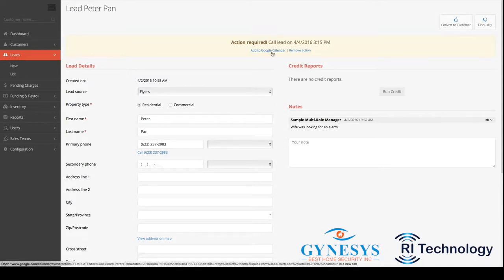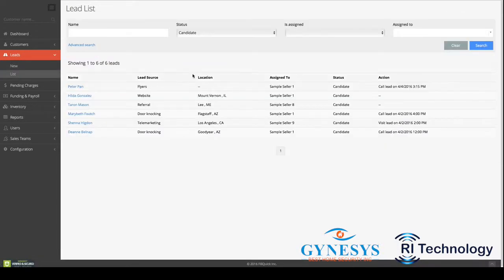So having said that, you as the company owner or secretary can add it to the Google Calendar by clicking on this, and you can even remove actions and so much more. So let's jump out and see the lead list. One thing to note here is you can go into your leads and check out the lead list. What is happening with all your leads at your company?